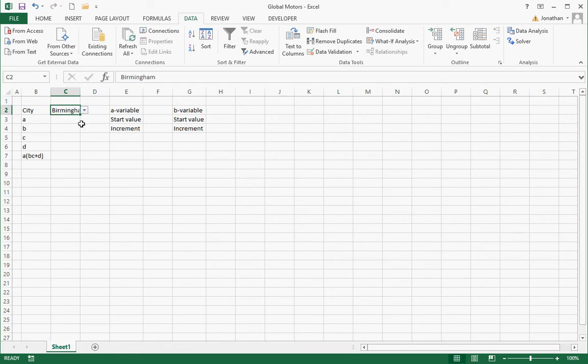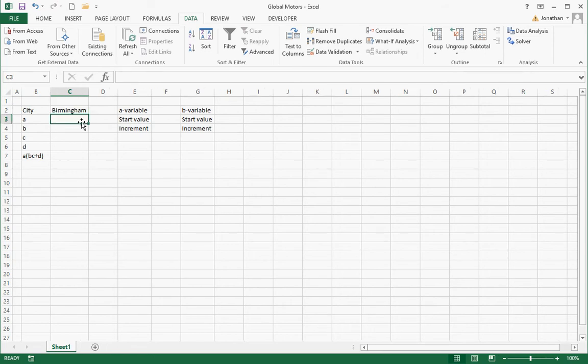Now we want to have this cell, this column, to be wider, so we go from the white cross to the black cross right here and double click on the mouse. And now we have Birmingham.